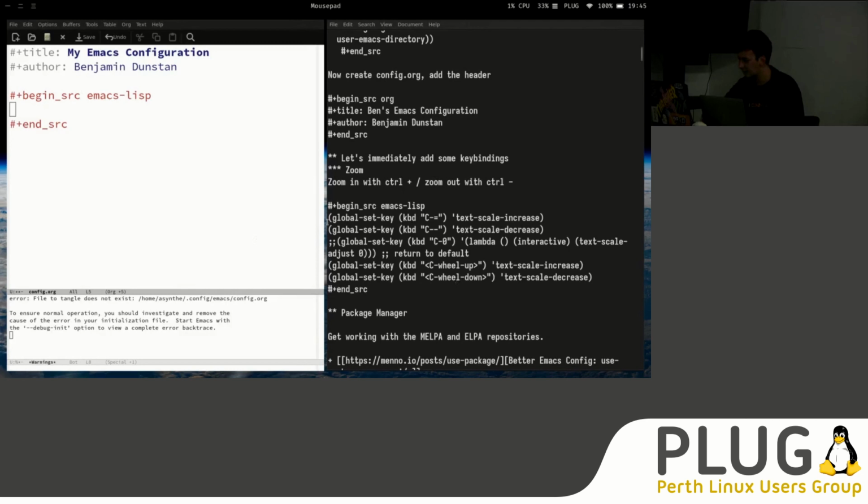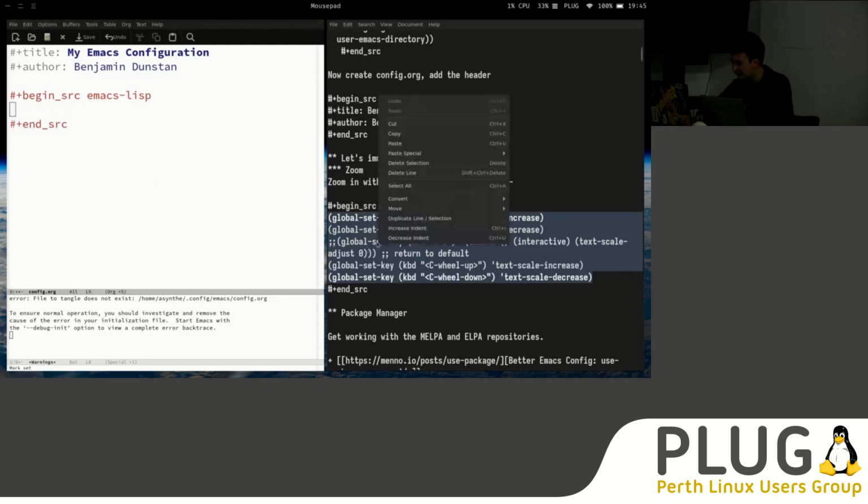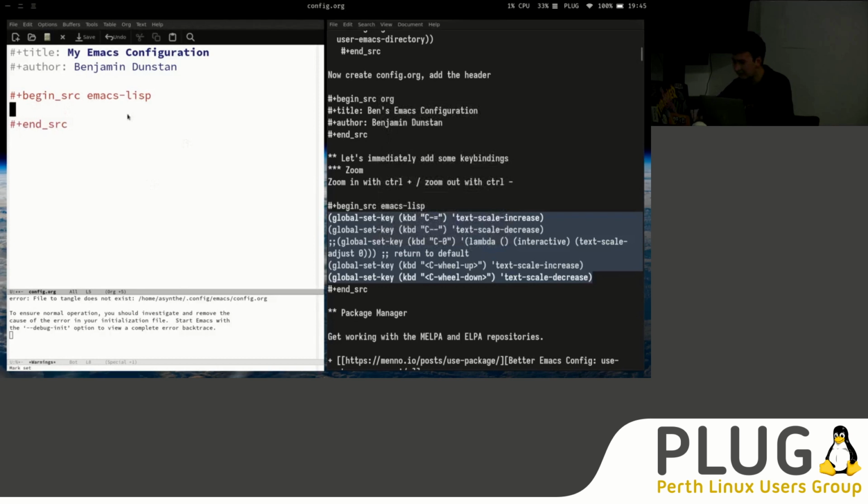So let me just copy all of this and put it here. What was the paste command? Well, just copy and paste, I guess. Do you guys know the paste command? No? Control Y? Oh, right, sorry. Nice.